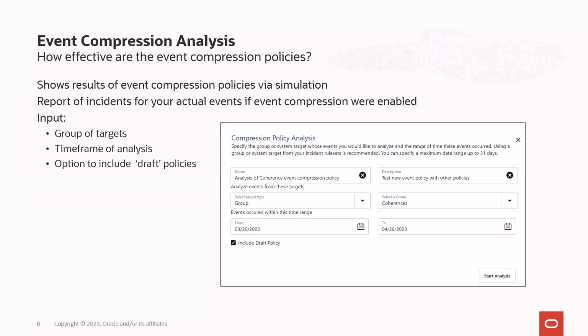To run the analysis, you give the analysis report a name, specify a group of targets whose events you want analyzed, and also a time period for when the events occurred. If you had a recent event storm, you could use the analysis tool on that time period when the event storm occurred to see if event compression would have helped reduce the incidents triggered during that period. Notice also there's an option to include draft policy. This means your user-defined compression policy will also be included in the simulation and hence provides the best way to test and validate your event compression policy.